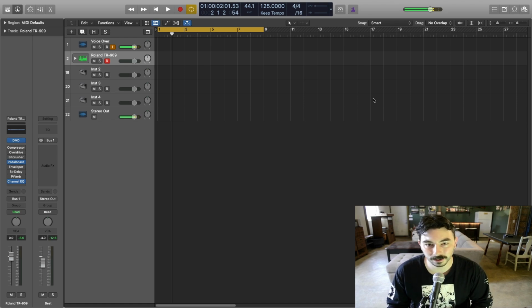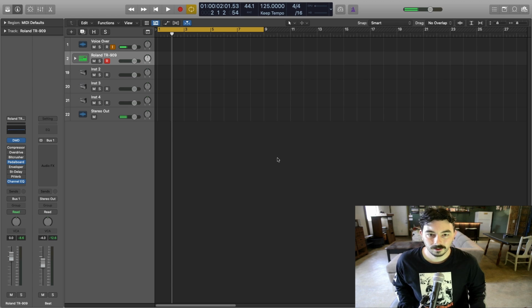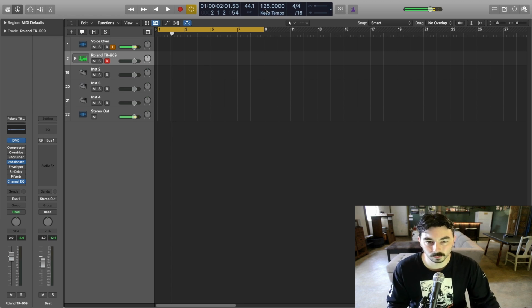I got Logic opened up and I pulled in a Roland 909 kit, which I think will work well for this. A lot of the songs use drum loops that they sampled from other songs. Some of the songs use a drum machine. Could go either way. I want to use a drum machine for this one and make a simple house beat. I think 125 feels about right for what I want to do. So we'll start there, maybe change the tempo later.